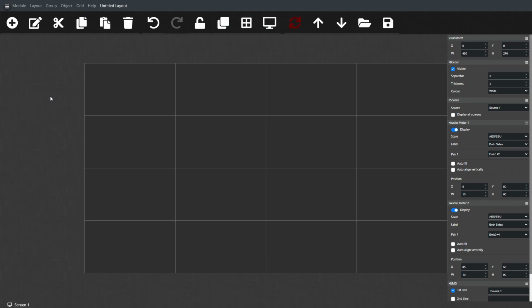Okay, in this short video we're going to show how to configure our multiviewer to display 23 sources on 3 output screens. We've already decided that the layout will be 10 sources on the first screen, 9 sources on the second screen, and 4 sources on the third screen.